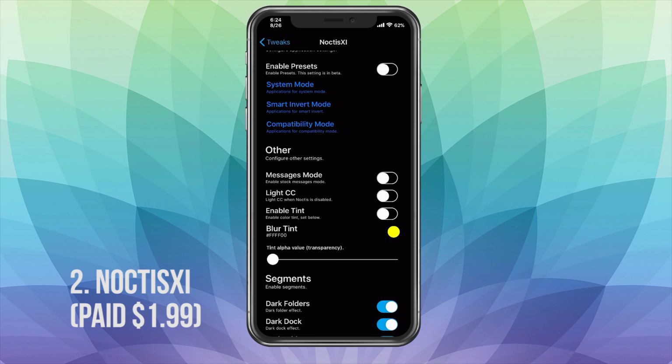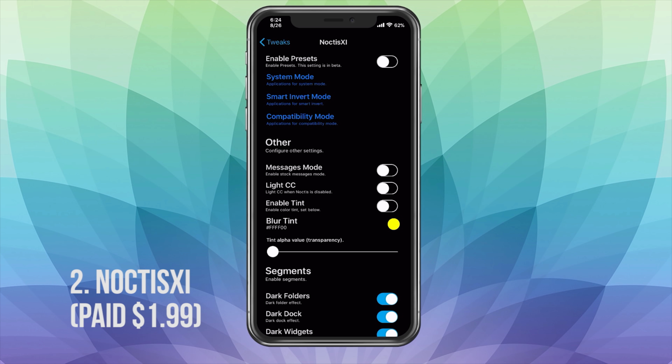For other configurations, we have message mode. Now you can enable true dark mode on your iMessage app, but we use Eclipse X for that, so I have that disabled. We have light CC, so when Noctis is disabled, you will actually have the regular color of the widgets back, which is a lighter one.